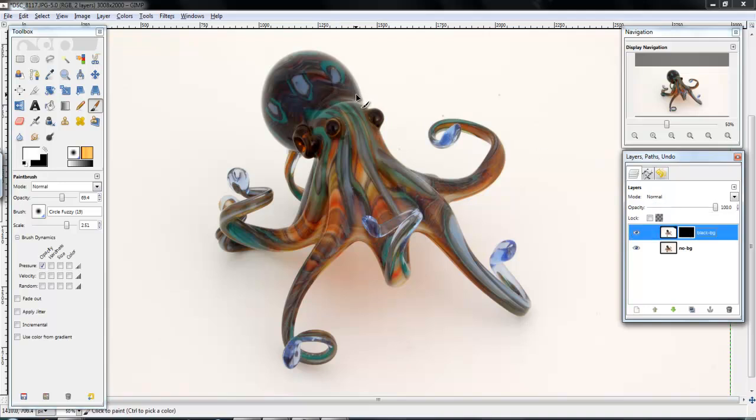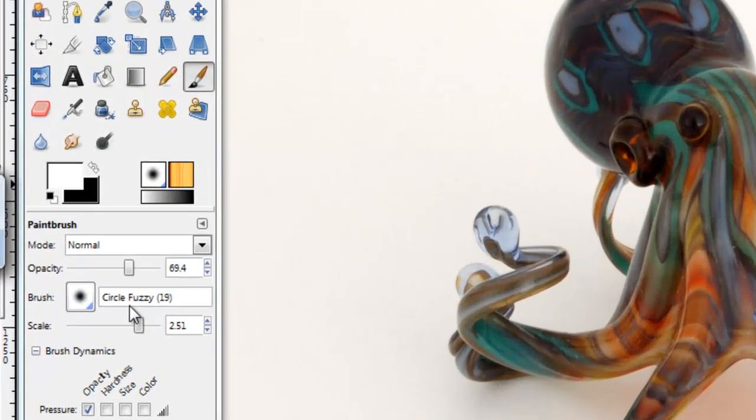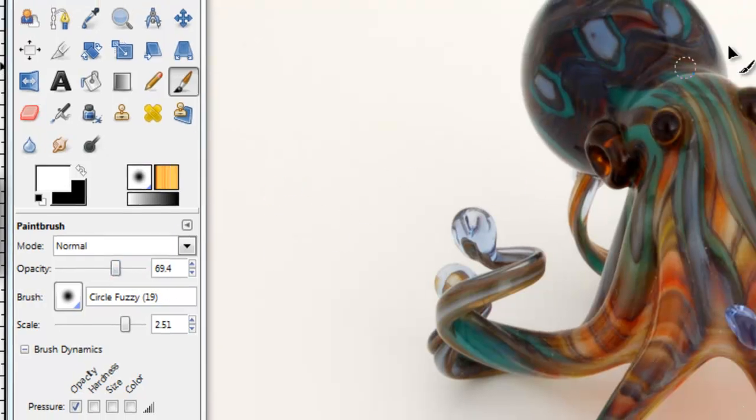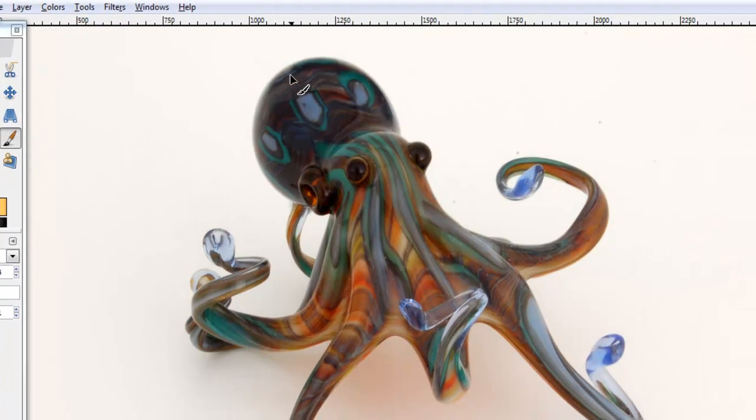Like, go around the edge here. Oh, make sure you use a soft brush with a lower opacity. The reason I like having a lower opacity is so that I'm able to build up value as opposed to just laying it all down all at once. I can just kind of paint it on like so.